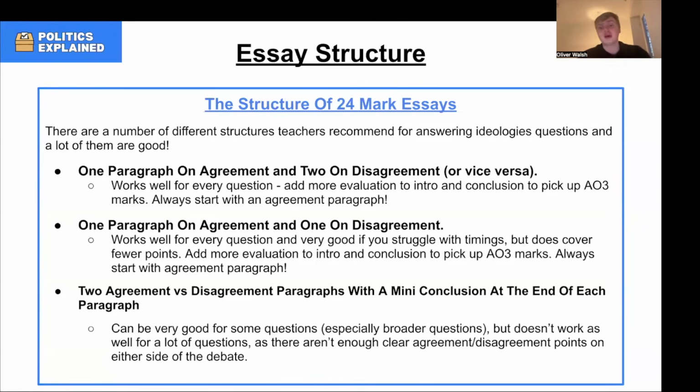Another structure that some teachers recommend is doing more thematic paragraphs. So more similar to the other ones where you have agreement versus disagreement paragraphs. So within a paragraph, you have agreement, then disagreement, then mini conclusion. And you do that twice effectively. Some teachers even recommend 3 times. There's just not enough time for that. But that's a final structure we use, agreement versus disagreement and then mini conclusion, and doing that twice effectively.